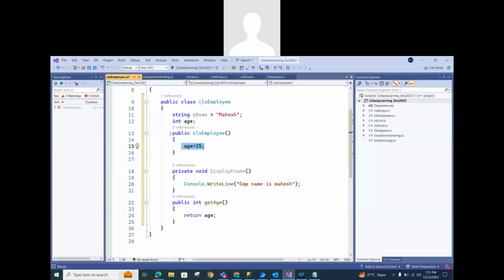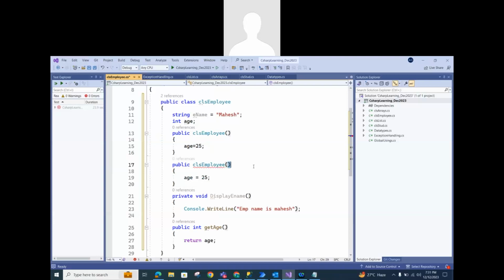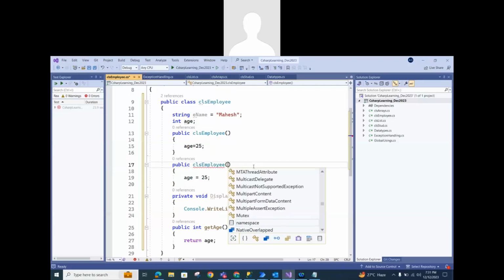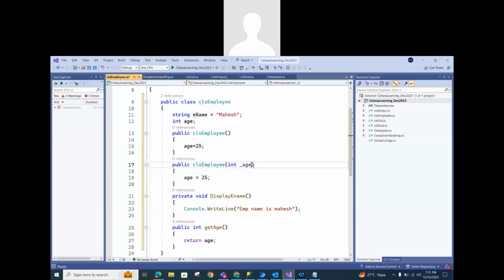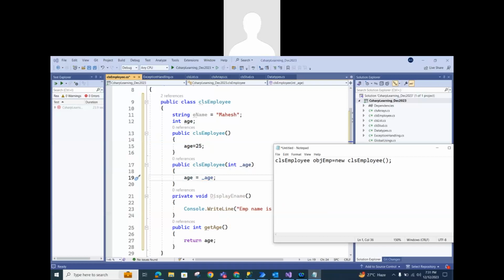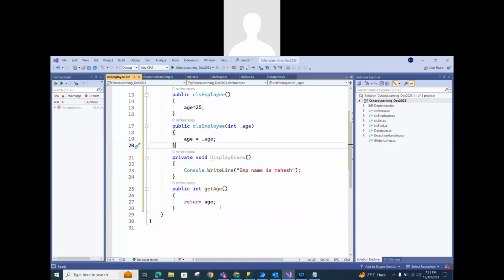Got it? Or we can have one more constructor, a parameterized constructor, int, let's say underscore age, some variable. So here I am setting this variable equal to whatever is coming from outside, underscore age. So when we create the object, here we can pass 30. Now what will happen? It will call this parameterized constructor. Now we set this age equal to 30, whatever is coming from outside. Understand? That is a parameterized constructor. Like that, we are having methods and properties.